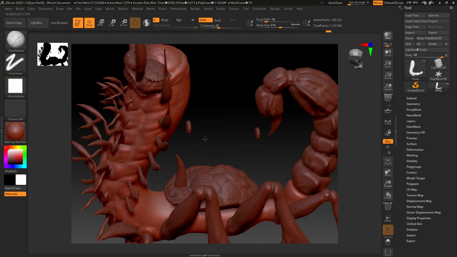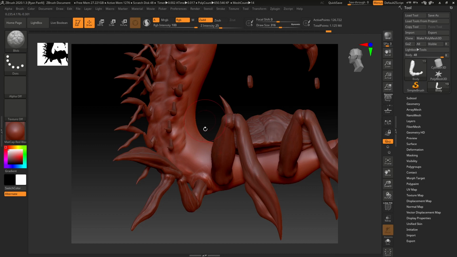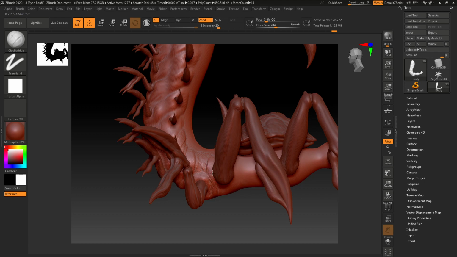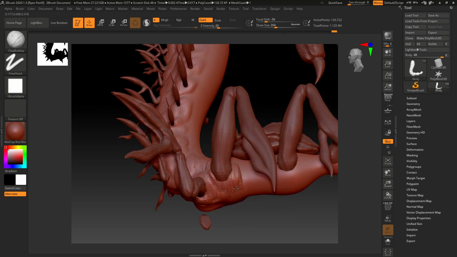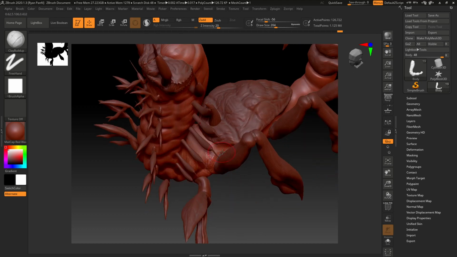So let's zoom back in, and I'm just going to go back to my blob. So let's do BCB again, and let's lower that draw size again. Yeah, there you go. And again, I'm not really sure. Sometimes you just start and see where it leads you. Start sculpting.